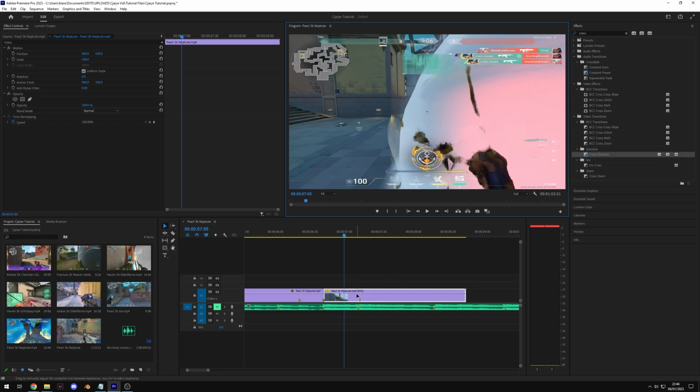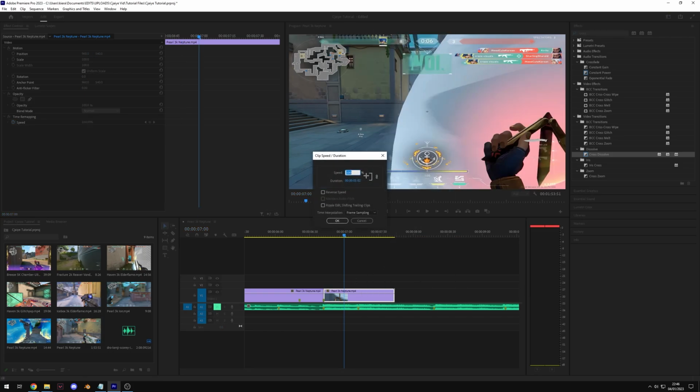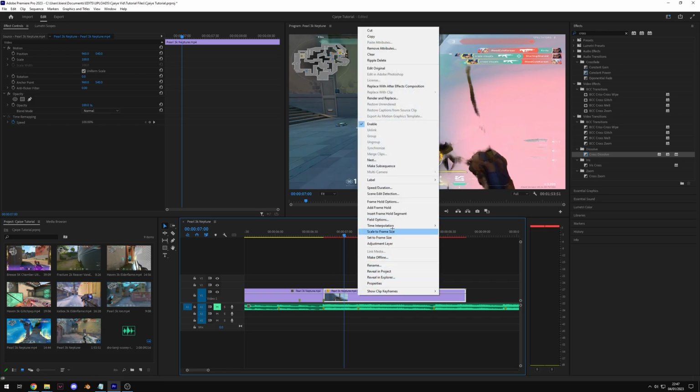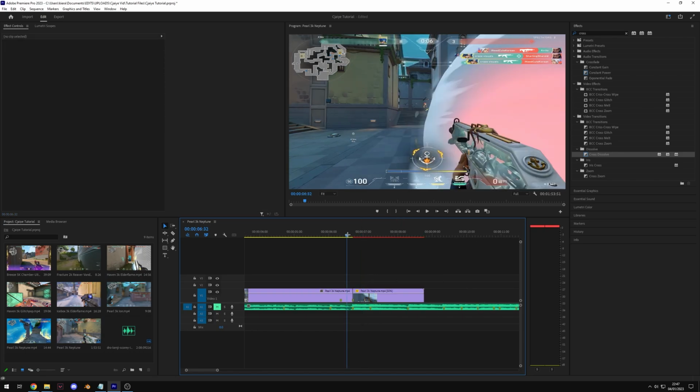But to get rid of the choppiness, what we can do is, when we slow down the clip in speed duration, say if I do 50%, there's a time interpolation option here, and if we select optical flow, then that will make the clip smoother by essentially generating frames where they were dropped. Alternatively, you can right click on the clip, go to time interpolation, and select optical flow in here, and I will show you what the difference is.